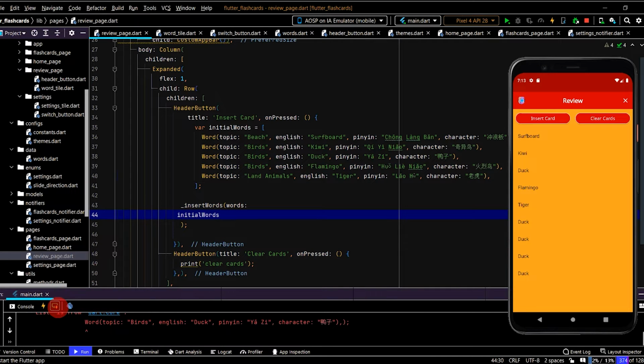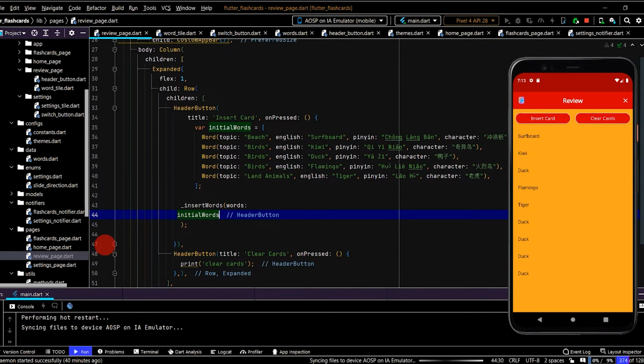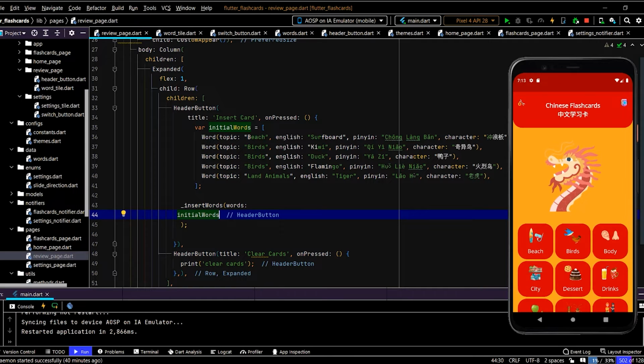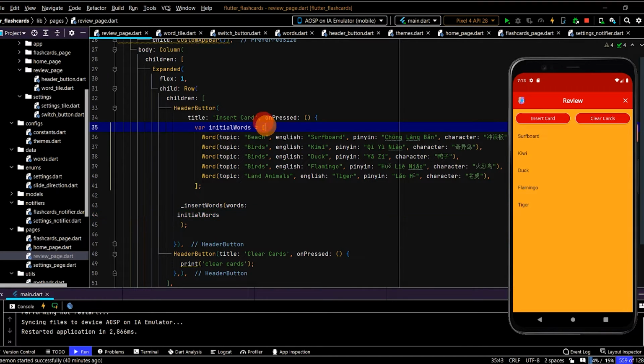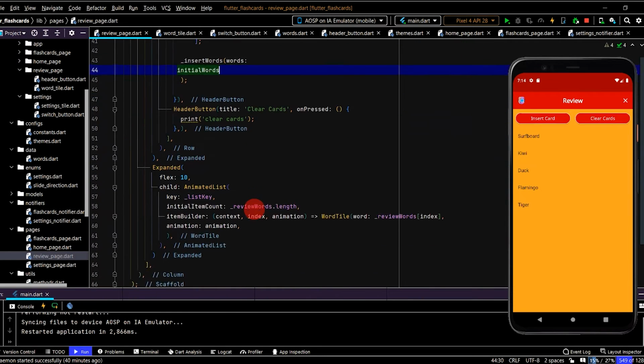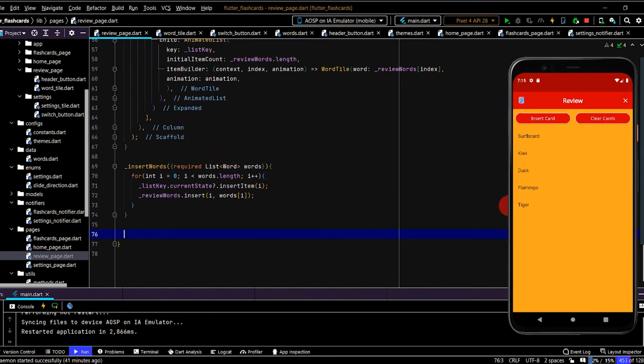So now let's do a hot restart. Jump back in. Alright, so the screen is empty because review words is now empty. Now let's insert. And cool, everything has now flown into the screen. So exactly what we want. So I'll just update that name to insert cards. So we'll update the logic soon, so this runs when the page loads. But firstly, let's just complete the methods here.